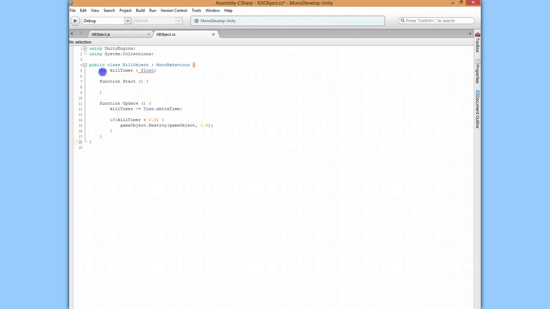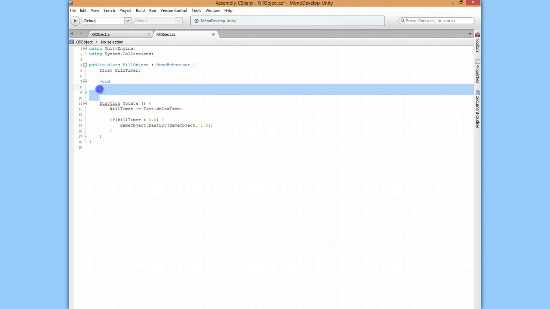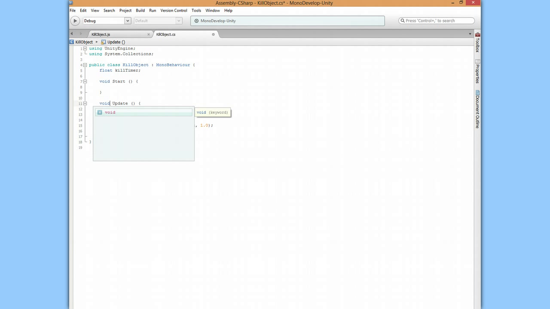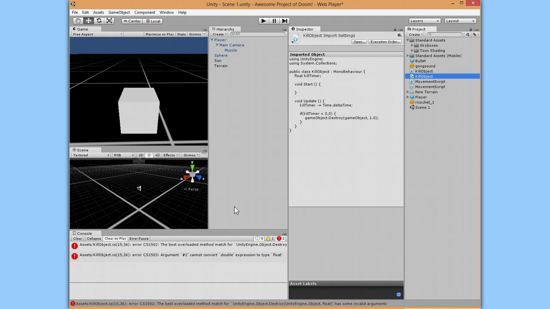And you know what we have to do here? Yep, we got to change this to float and delete that part. And then change this to a void. Yep, that's what I want. Okay, and change that to a void. And what else? Let's see if we get any errors here. So let's save this and go back.